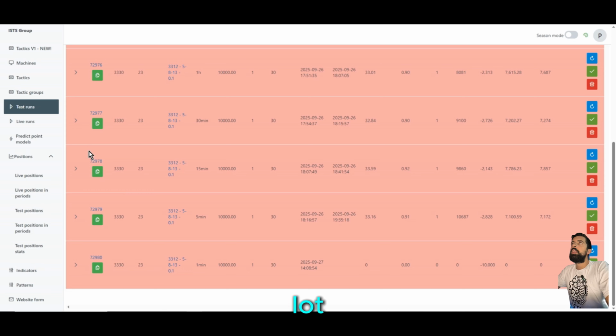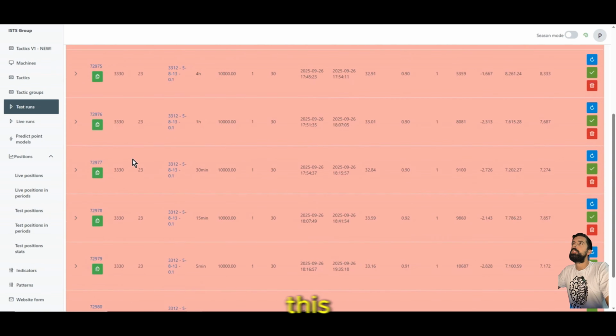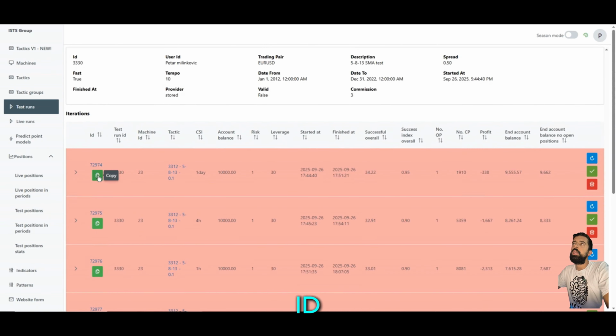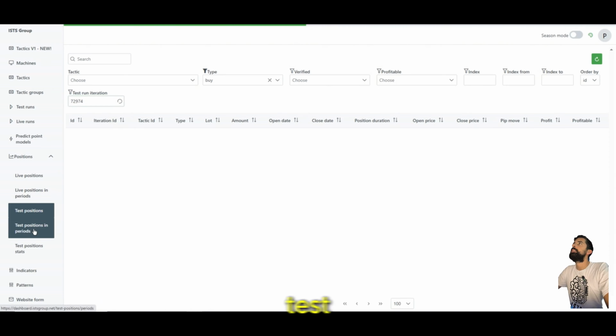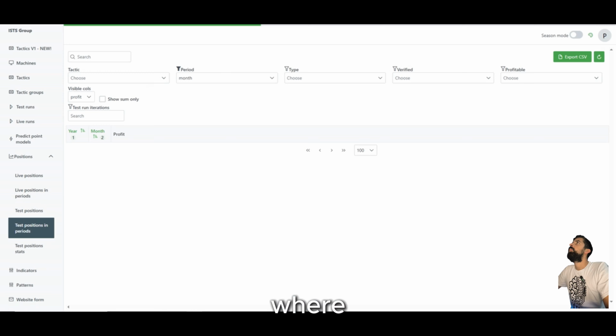Now, there is a lot more data that we can get from this. Basically, we just need the ID. We can go to test positions. In test positions, we can just see what type, how many positions there were, how many buy positions, sell positions. So this is going to give basically everything, or the better one is the test positions in periods, where we are going to add our iteration and see the positions that we have.